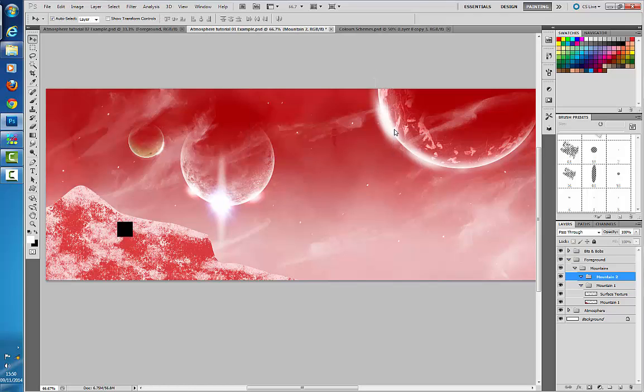Mountain 2. And again, we're going to go to our pen tool, and we're just going to create a full mountain throughout. Remember to drag, because we do want it to be a bit smooth. I don't want it to be all sharp corners. If we were doing a close up with lots of detail in there, then maybe we would have done it that way, but we're not.